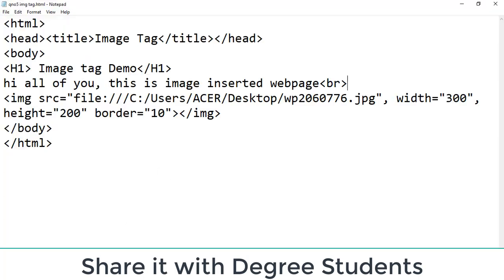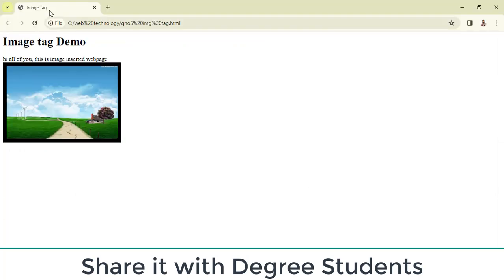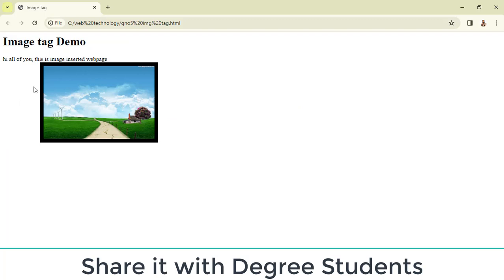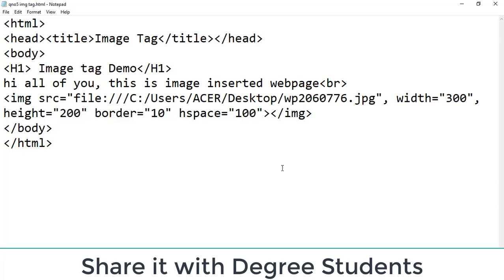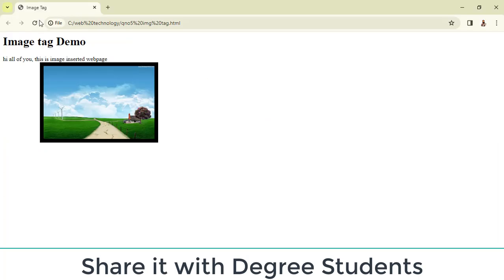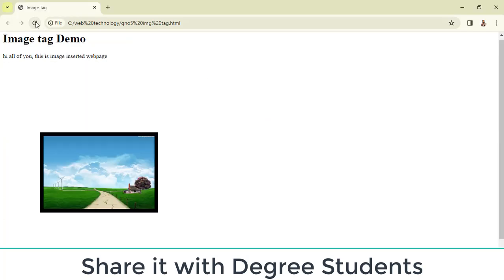Now I'll be adding another attribute called hspace. Let me make it 100 pixels. File, save. So with 100 pixels, automatically it is moved towards the right. Now if I make vspace equal to 200 pixels, file, save. Let us run. See, 200 pixels from the top, 100 pixels from the right. The image got moved.